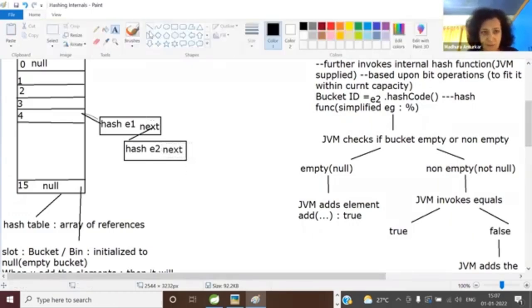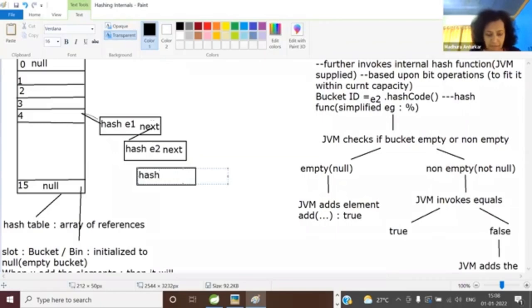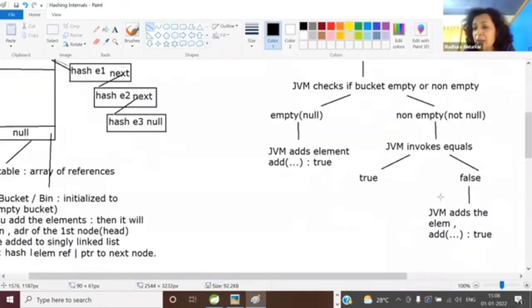And then you show this here. It is going to point to the next node. You show it as your hash value, then the E3, and then the pointer to the next node is of course null. I told you it is nothing but your singly linked list. So here JVM adds the element, but after calling the equals method multiple times.